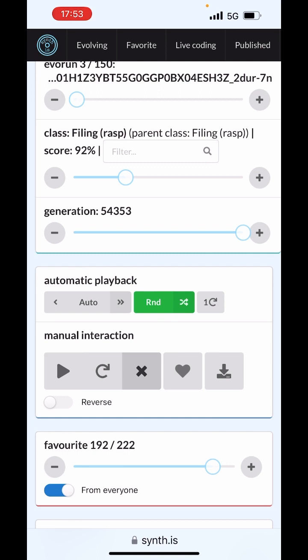So here's a sound that is not on my list. Someone else added it to their list of favorites, and I can make it my favorite also by pressing this heart button.